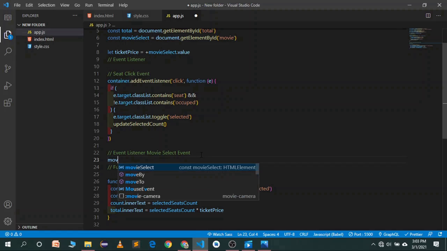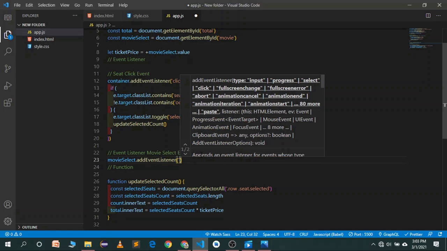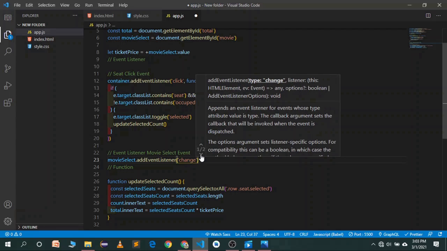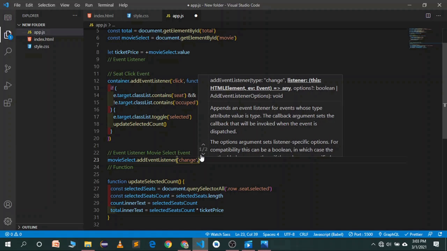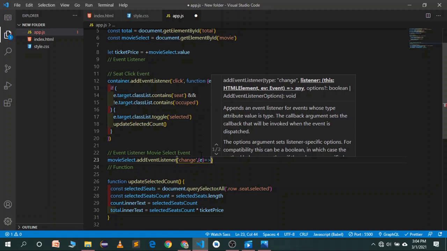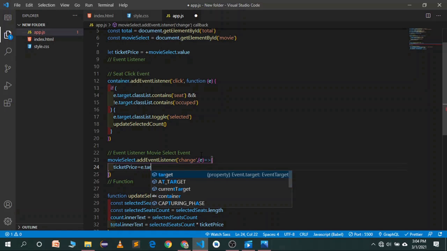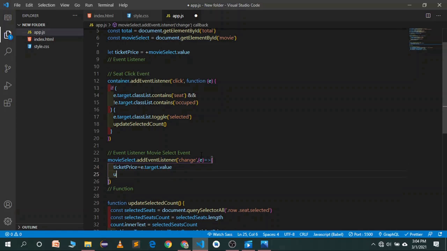So what we'll do is use movieSelect and add an event listener to this. We will have an event listener of change, because we don't want an event listener of click, because it will change the select count. And we will have an arrow function, with e as the event. In the brackets we have ticketPrice, and for the ticket price we are going to use e.target.value, because we want the ticket price to be the selected movie. And we will run the function updateSelectedCount. Let's use the brackets. Now let's save it.